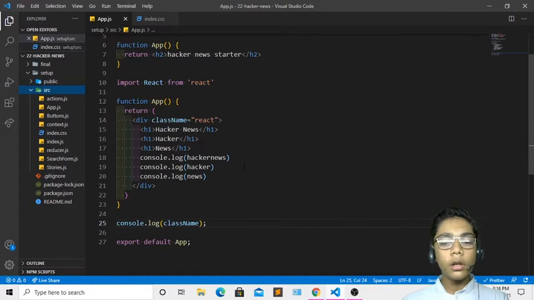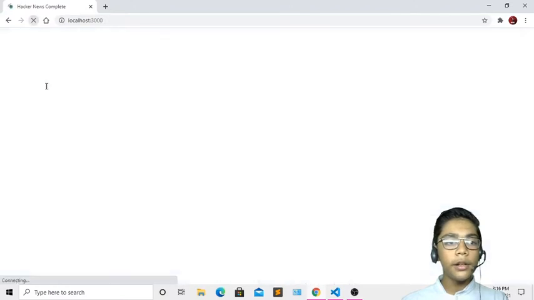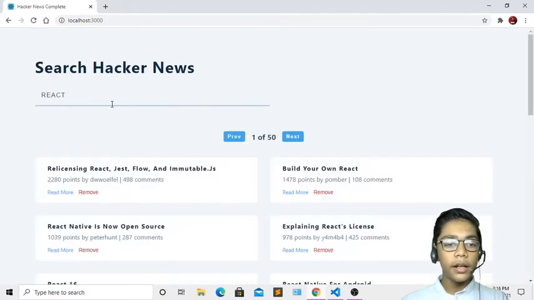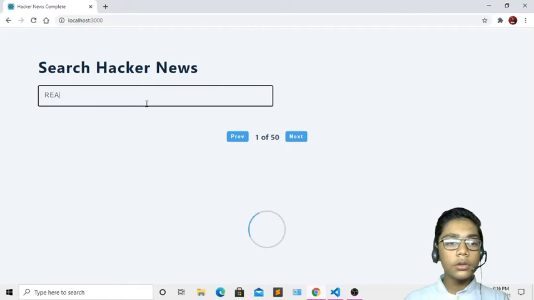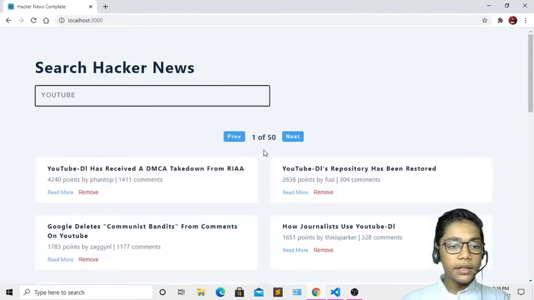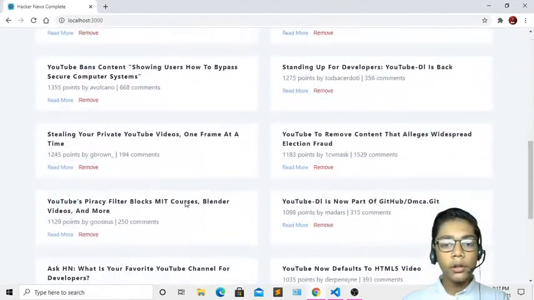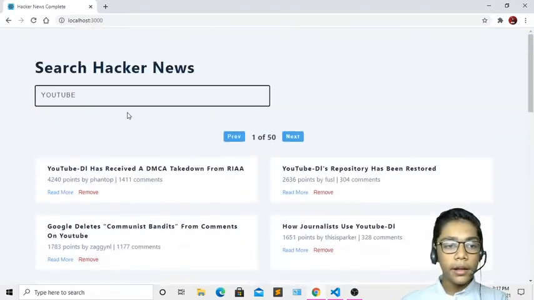Now when you've done all these, you have to go to Google Chrome, and if I show you in that, you can see how beautiful our Hacker News complete project is looking. Hit refresh, so you can see it is coming like that. Now if I search any of the news, like if I write YouTube, you can see all the news related to YouTube is coming. You can see that, and how good looking is that.